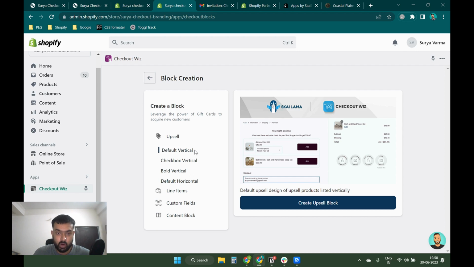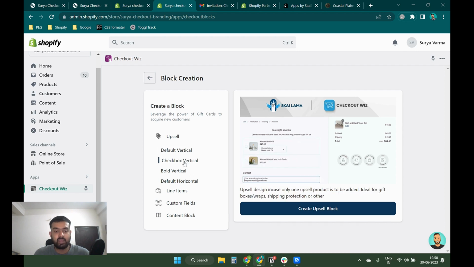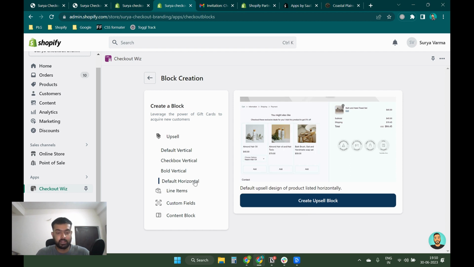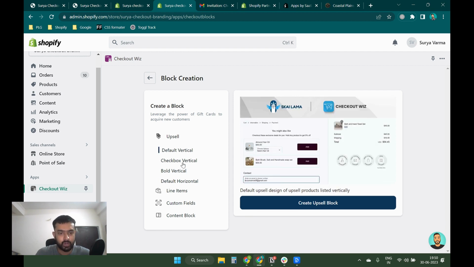So we have the default vertical, checkbox vertical, which is ideal if the customer only gets to add one of the products, like maybe a gift box or a greeting card. A bold vertical, which can be used to upsell a hero product where you can give description on that product within the product section, and a default horizontal where the products are listed in a horizontal way. All the templates have an option to add a heading and a subheading. And for now, we're going to select the default vertical design.